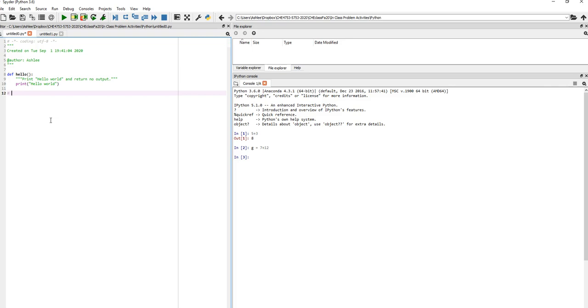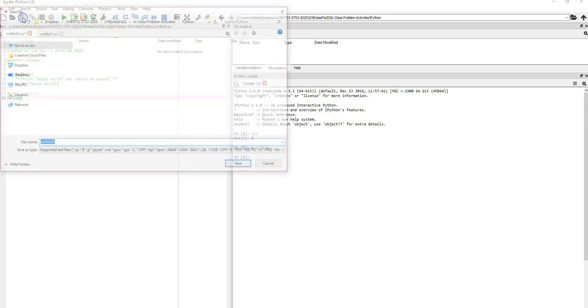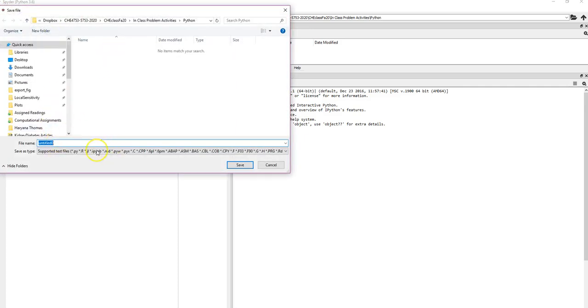The hashtag or # is how we make a comment, so main program. I want to run hello inside of this file. So I first made a function, but then I need to call the function. I'm going to save this file as Python demo.py.